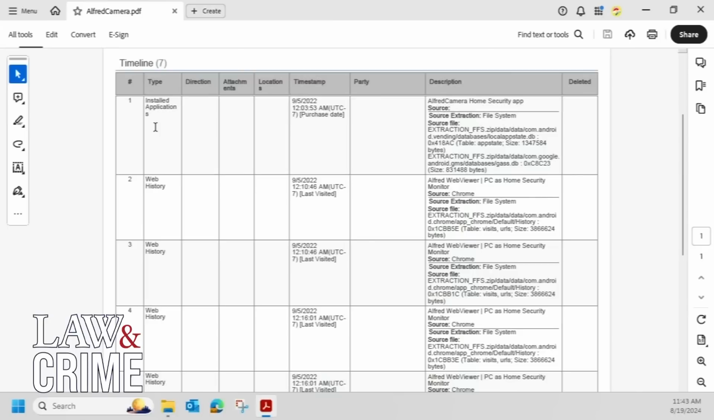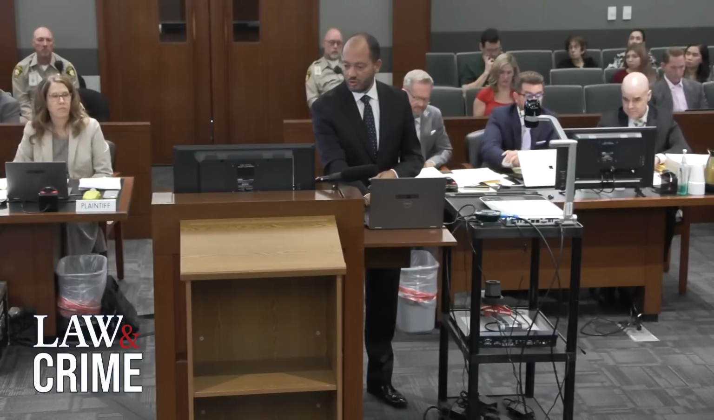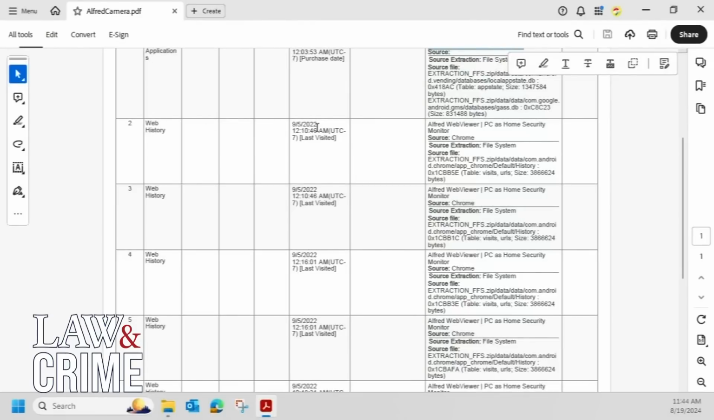And is that what the program is indicating, that this has been converted to Pacific time? Yes. All right. If you could, so it says timestamp, it reads that date. Read what it says right here. Purchase date. Okay. And then what's the description of what application was purchased? The Alfred Camera Home Security app. Okay. So this application was installed by someone 3 days after Mr. German was killed. Correct. All right. Let's go to the next entry. What is entry number 2 about? Web history. All right. And give us the date and time.